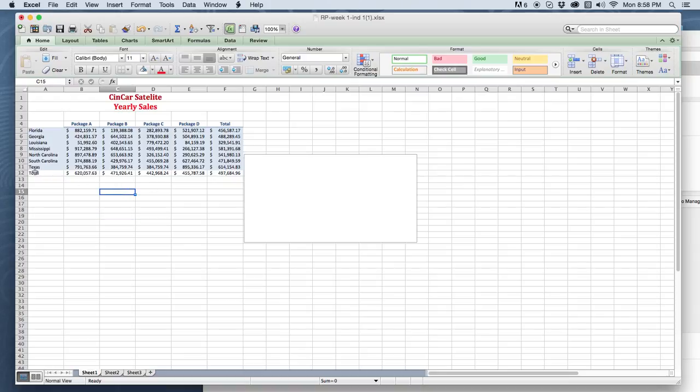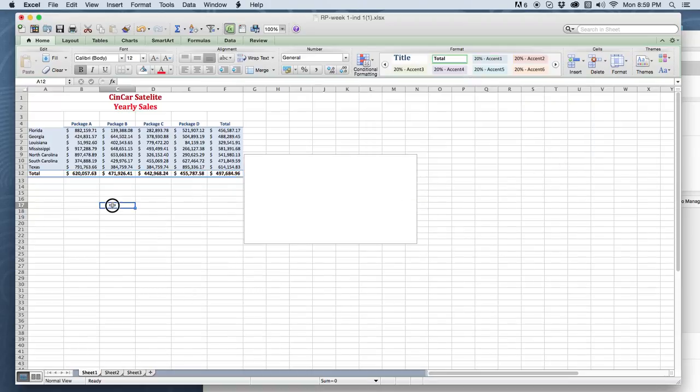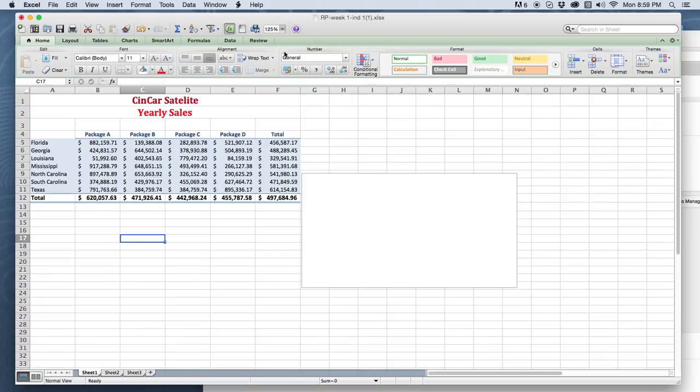The next thing is I'm going to look at the total row. When I highlight that row, I need to make sure that again I use formatting, and I want to use the Total style. When I select the Total style, you'll see it gives me just little lines. Let me actually zoom in on that. It gives me little lines and formats it a little more aesthetically pleasing.